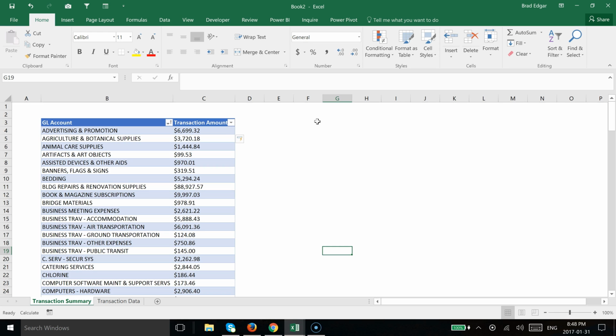So this can be used if you have large data sets and you don't want to have it bogged down every time you actually update your raw data. So this is one way to do it. So let's have a peek.